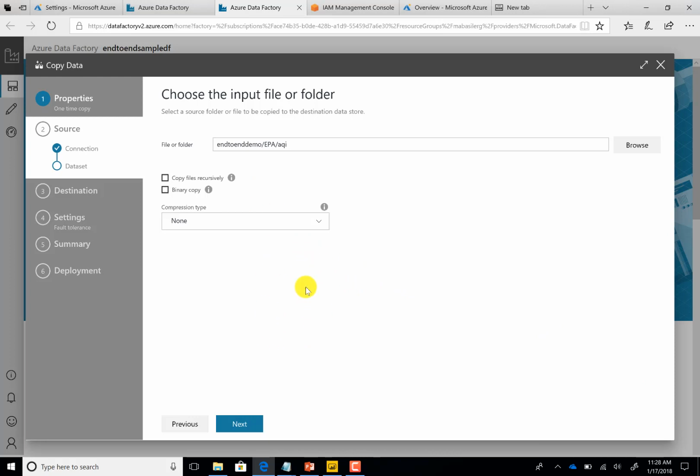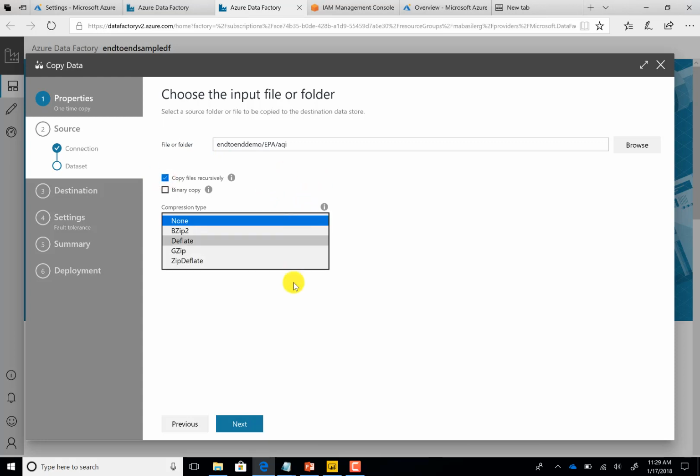So now that I've selected the folder including my data, I have a few options here. Since this is a simple pipeline, I'm not going to add any additional functionality to this data set. I simply just want to copy the files over. But as you can see, you could copy the files recursively if you had a nested folder structure, which I do. And you can actually also decompress folders directly through Azure Data Factory.